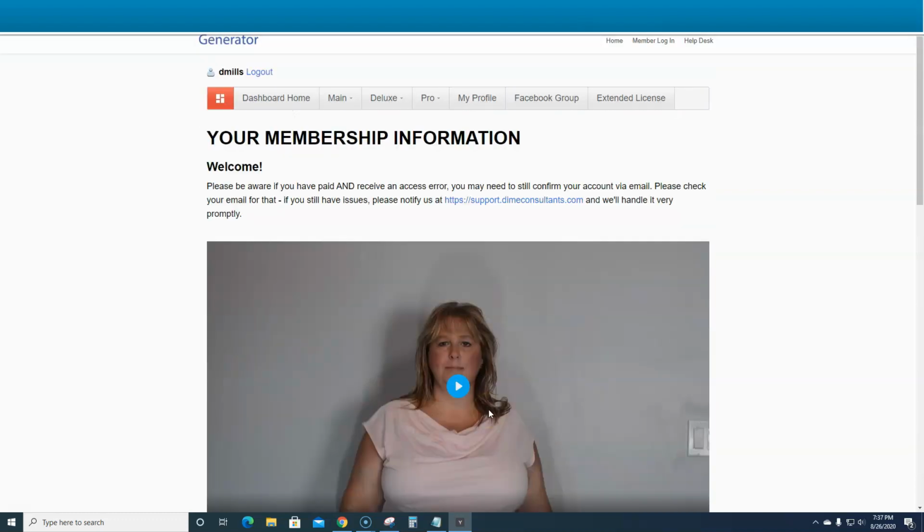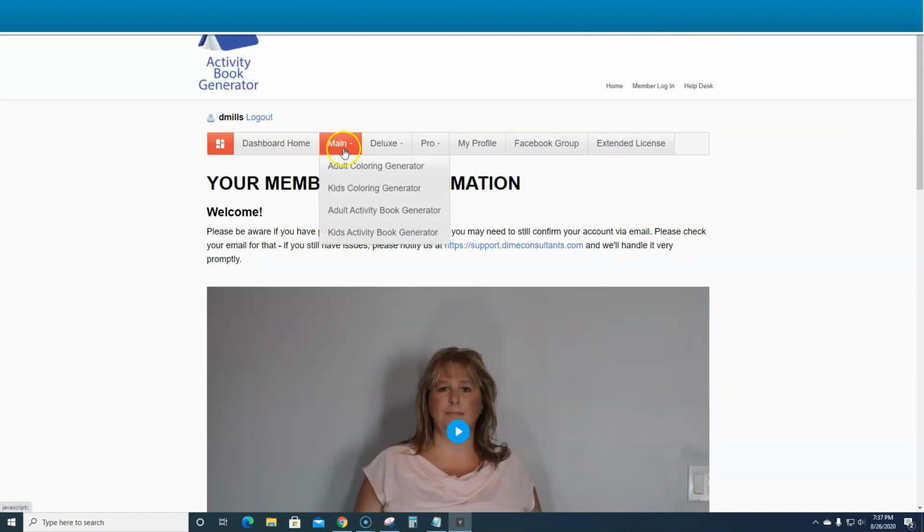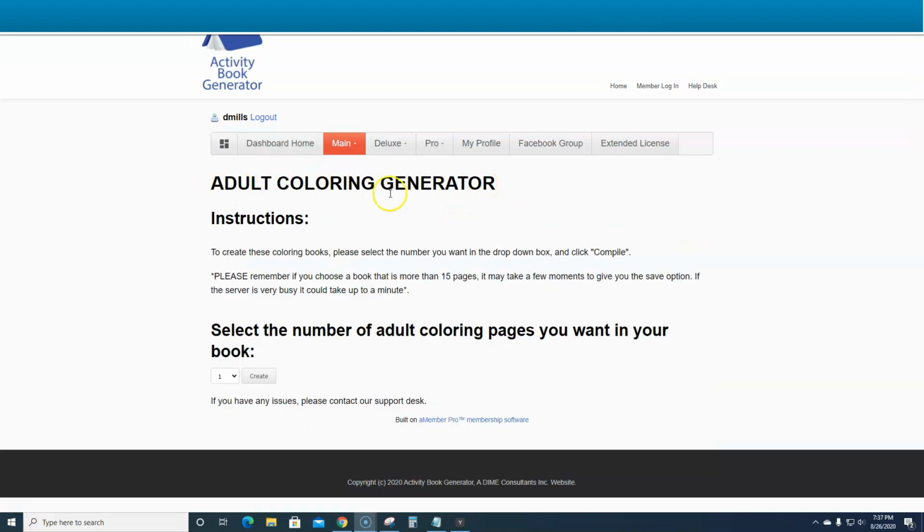So we come up to the top here, and we go to the main version, right? And let's just say we wanted to do an adult coloring generator. If I click on that real quick, it comes to the adult coloring generator and gives you instructions on what to do. You can pick from 1, 5, 10, 20, and 30. And I believe it spits out 300 DPI images. Every image is 300 DPI, which is awesome.